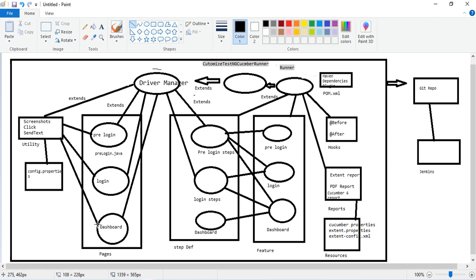Okay, and also my config.properties. I'll be creating some utility which is going to read my configuration for the application. Okay, all the pages are going to use my utility, and this utility extends the driver manager. Okay, and all the pages also extend my driver manager. It depends on the need guys. If there's no need for this hierarchy, we will not do it. Okay, so when we proceed forward, this will be more clear to you.